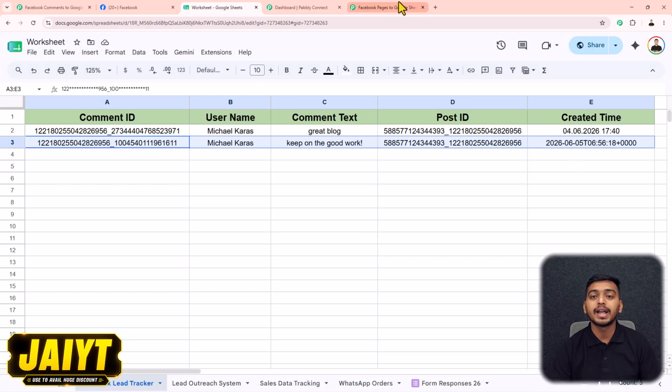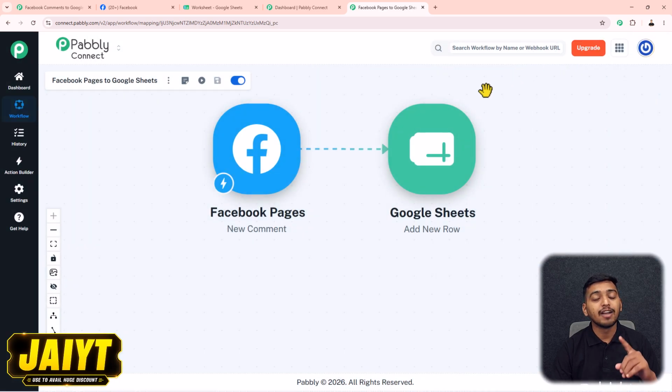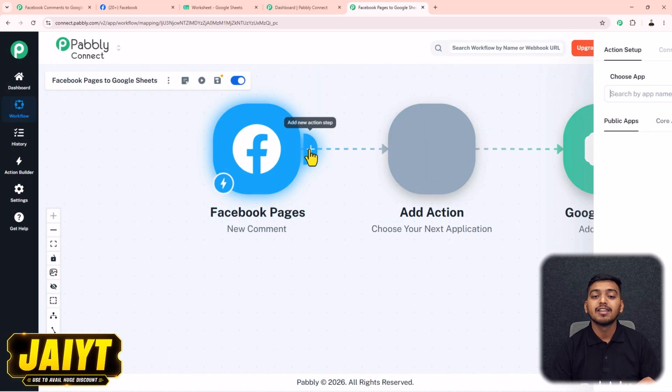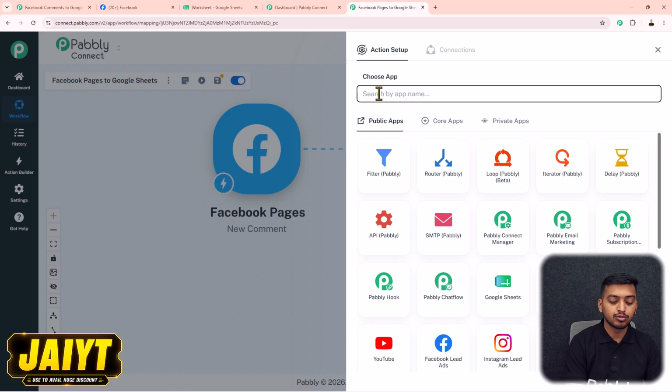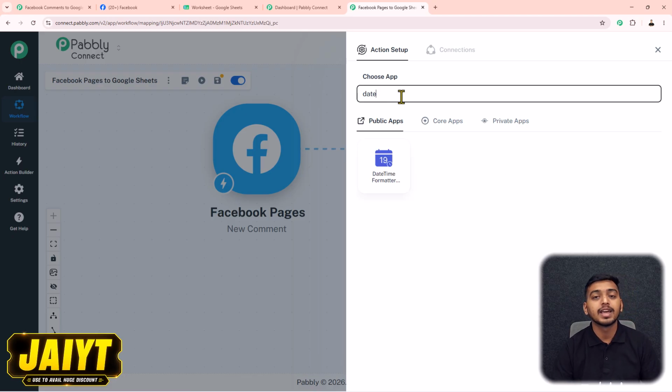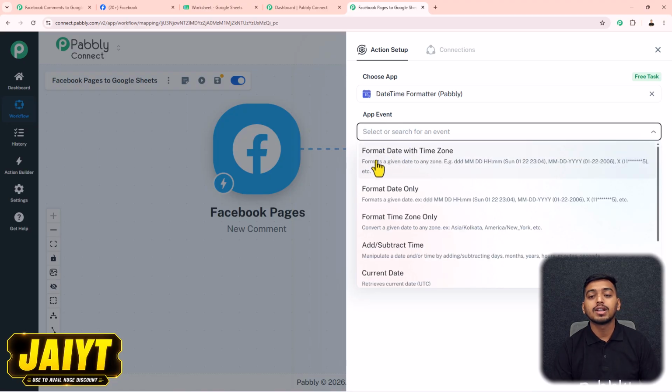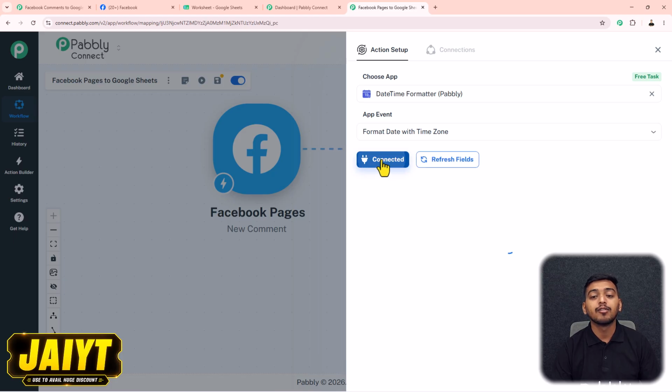So to change this format inside our workflow, we will add one more action application. For that we have to press this plus button and then search for this date and time formatter. Here we will change the format of our date and time. So I will select this application. For this application, as we want to change the format, that's why we have to select this and then press this connect button.